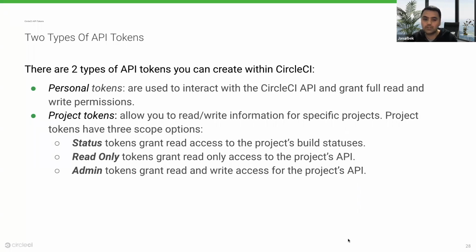For project tokens, there are three types of tokens: status, read-only, and admin. When you create the token, you need to specify which type. By default, I think the first one, status, is selected. If you need admin privilege for the token, you need to change that. You cannot edit project or personal tokens, and you cannot check the value once they are created. So if you forget the value, you need to create a new one. Store them carefully, and if you forget, just create a new one.